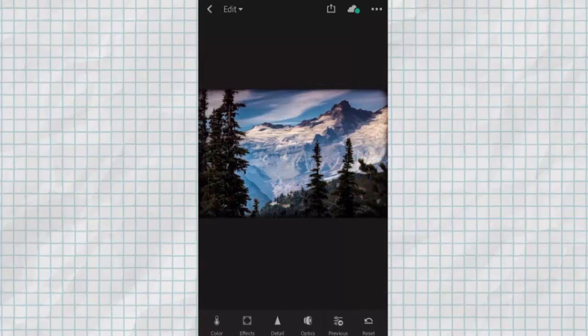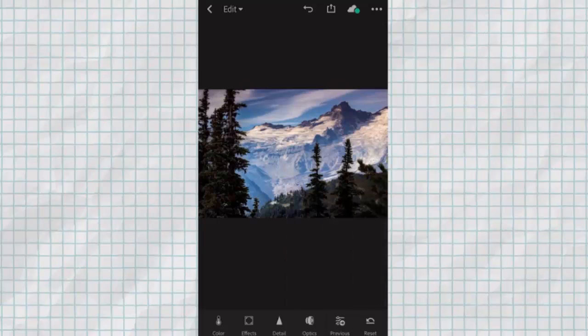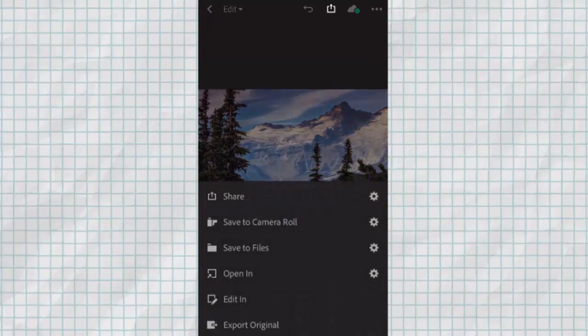When you're done, all you have to do is click on the box with the arrow up at the top right, and you can share it, you can save it to your camera roll, save to a certain file, or open it in other apps. Usually what I do is just save to camera roll, and I do maximum available.